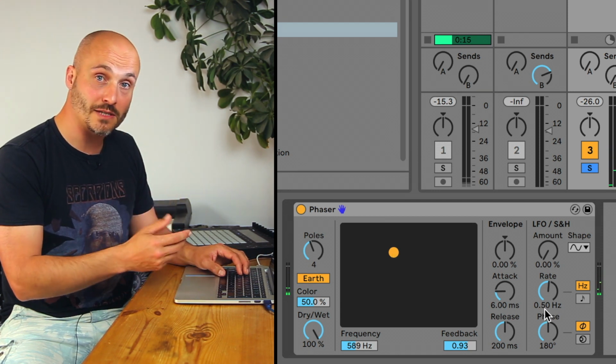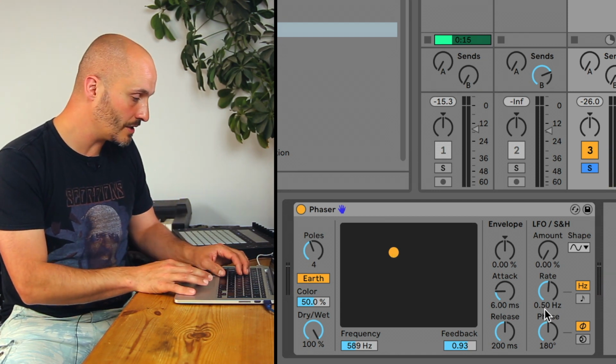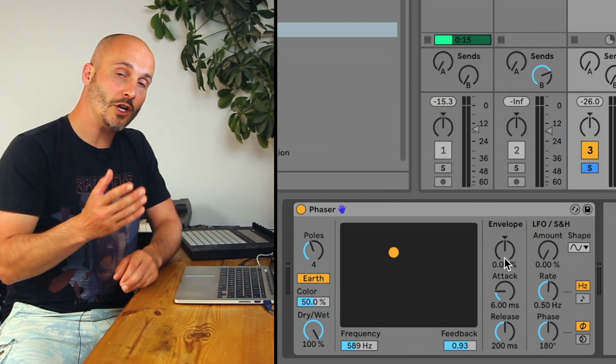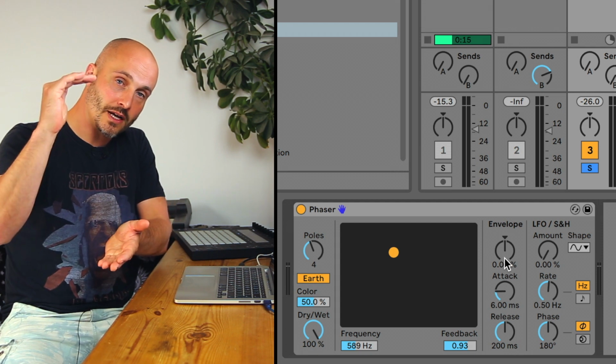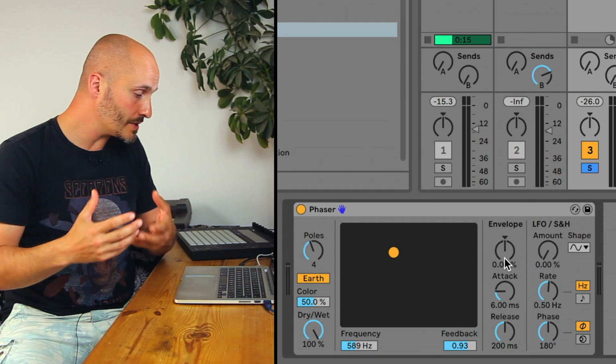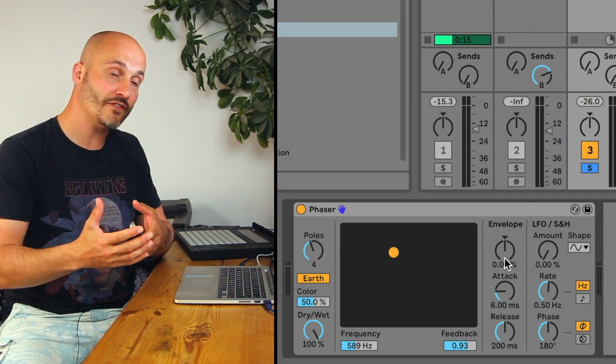Okay, that sounds like a compatible kind of characteristic to give to the sound. And then rather than reaching for the LFO, let's reach for the envelope. So the envelope's listening to low to high values, and then it'll apply that as a modulator to the actual frequency of the poles within the phaser.